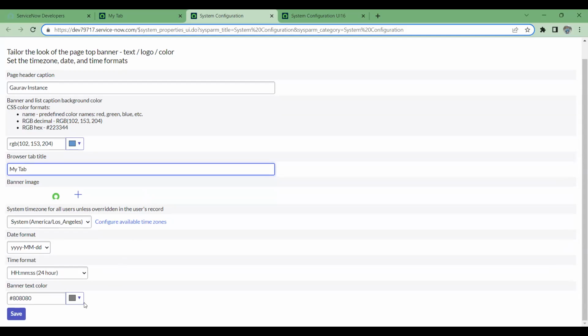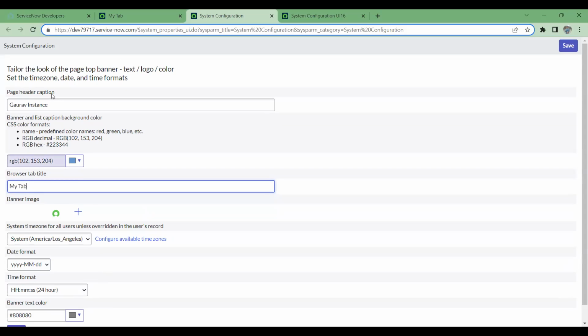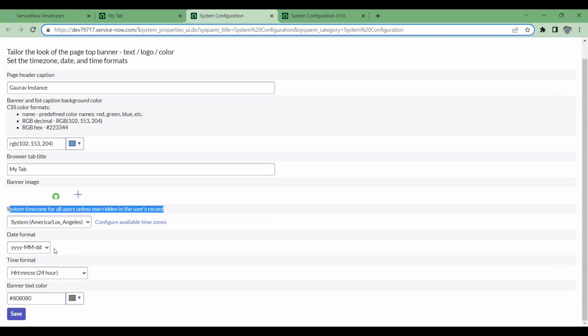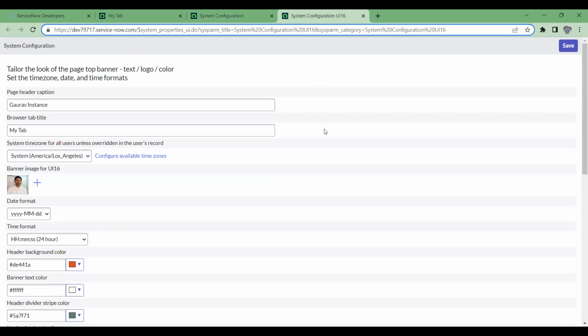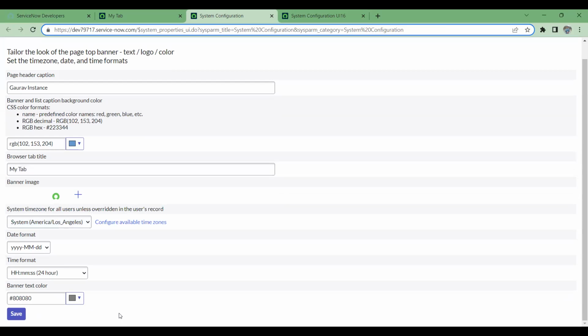And here is the list of some normal changes, correct? We can make this system or user unless overridden in the user record. We can configure these time formats, and there is a list of other things as well. So you can make those changes. These are the system configurations. Now going to these ones. So the basic things on the system configuration are logo, color, and basic changes, correct?